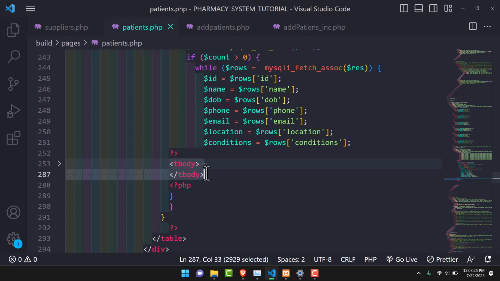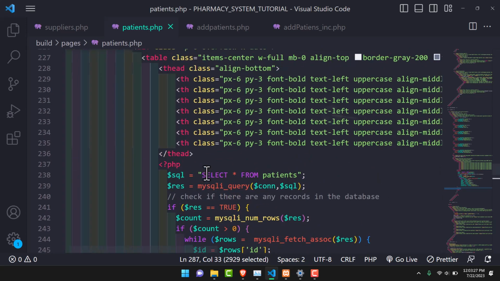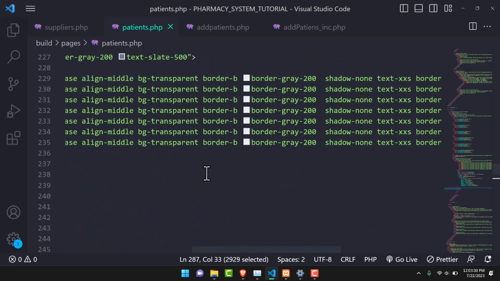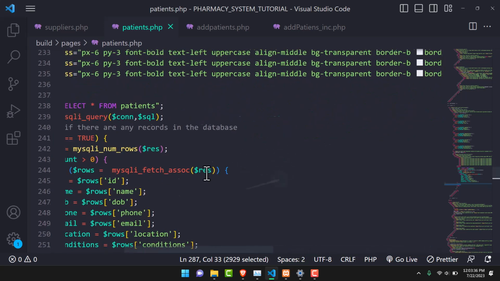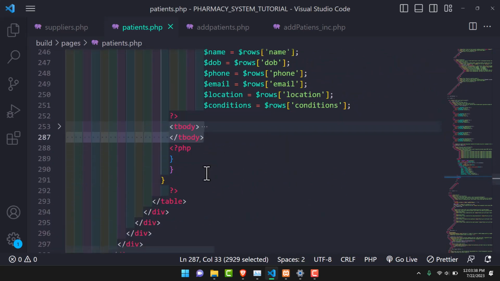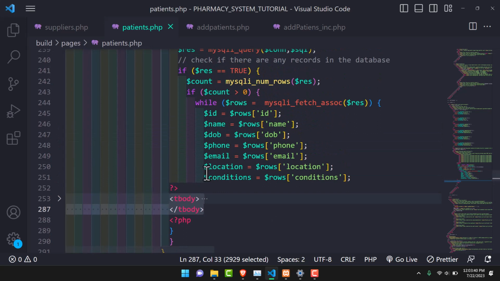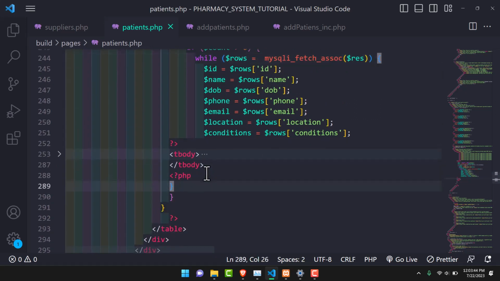Rather, it contains the rows, because the columns we have on top. They are the column headings: the patient, the phone number, the date of birth, and all that. Now, for the records, they are the ones we have in the T body, and they are the ones that we are wrapping with the curly bracket here.